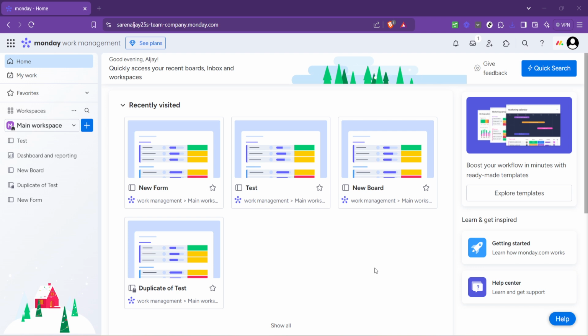The journey begins by navigating to the Monday.com homepage. Once you're there, you'll notice a plus icon next to your main workspace. This is where your creativity begins. Click on that plus icon to open up a new realm of possibilities. Next, select Dashboard from the options presented. This action takes you one step closer to creating your very own digital command center.